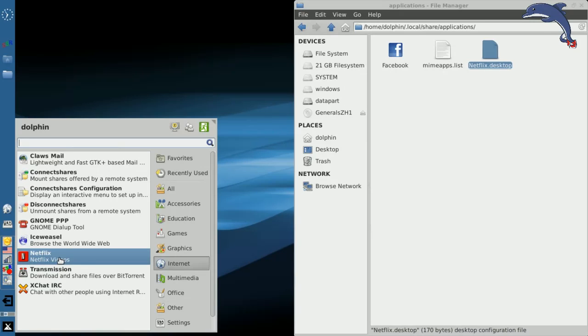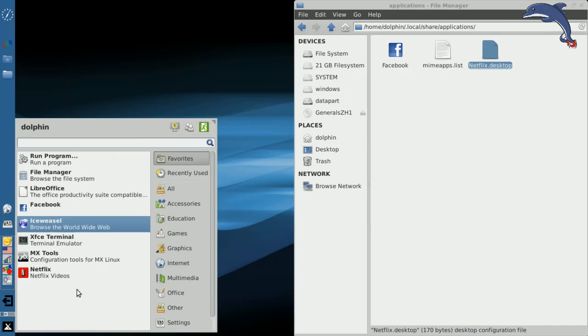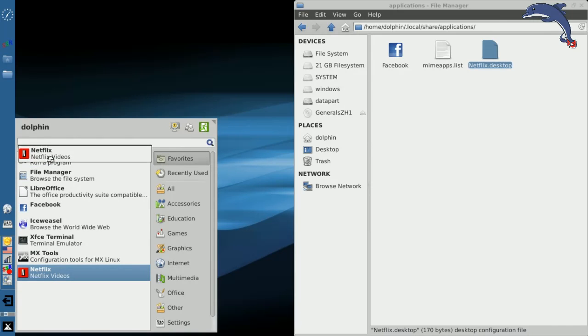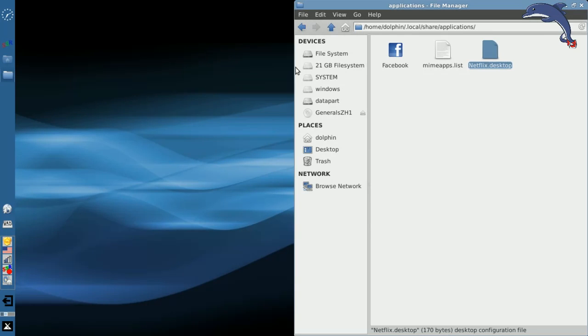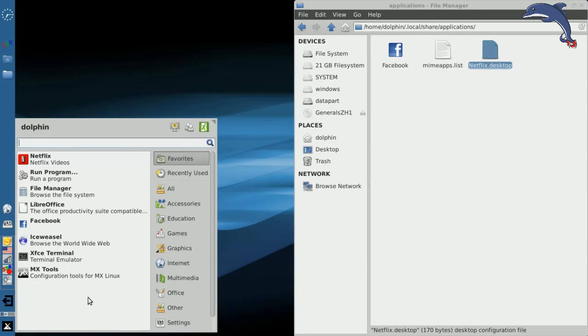So there is a super fast way, and doing this in your home folder makes it nice because it won't show up if you have other users on the computer. Your custom links are that way. Oh, look, I'm going to put Netflix right at the top. So that is a super fast way of customizing some cool links onto your Whisker menu that aren't obvious how to do.